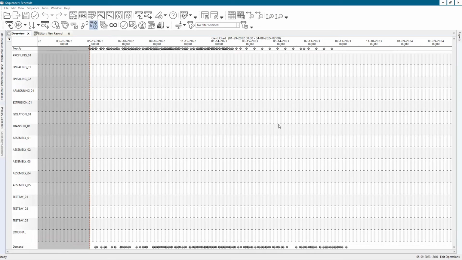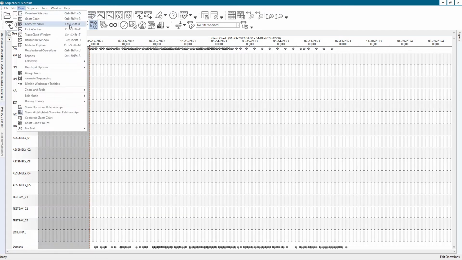Hey everyone! To access the editor, all you need to do is click on this toolbar button here, or you can come to View, Editor Window, or press Ctrl-Shift-E.